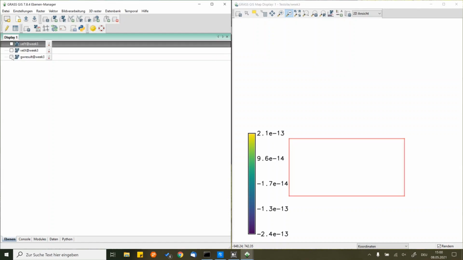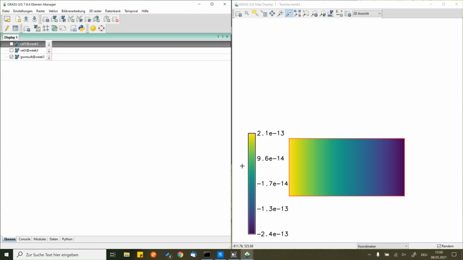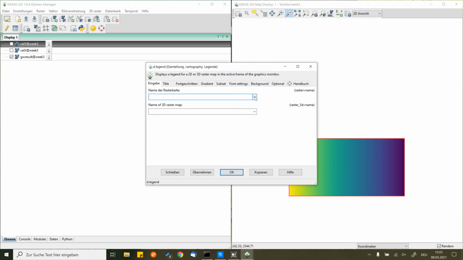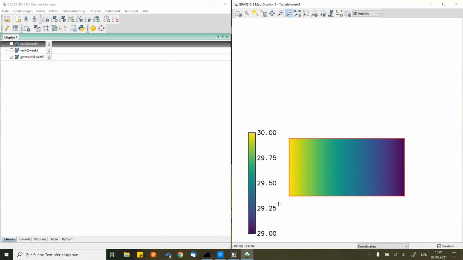So next, we can look, which is maybe more intriguing, at the pressure head. So I will remove this legend and we'll give you a new legend for the pressure head. And this is exactly what we had as boundary conditions. We have 30 meters head on the left, 29 meters head on the right. And of course, there is almost a linear trend across it.